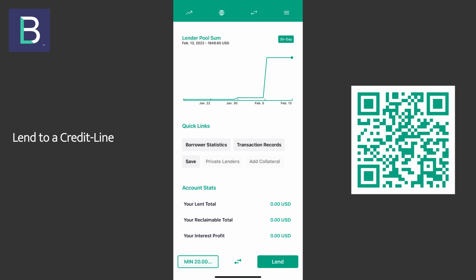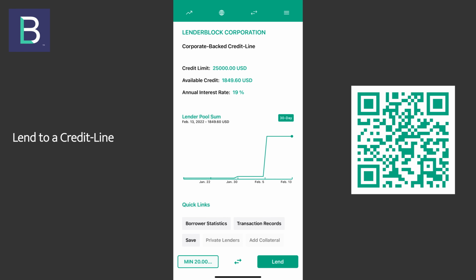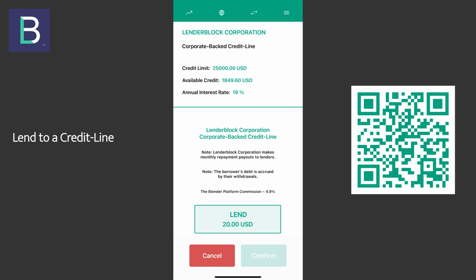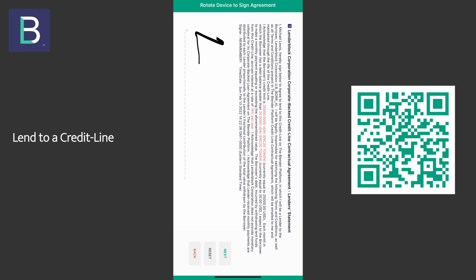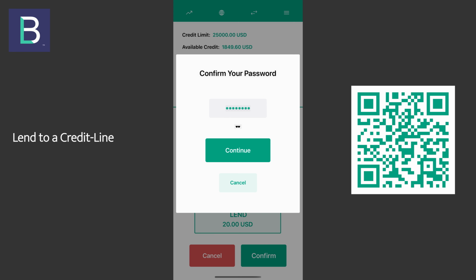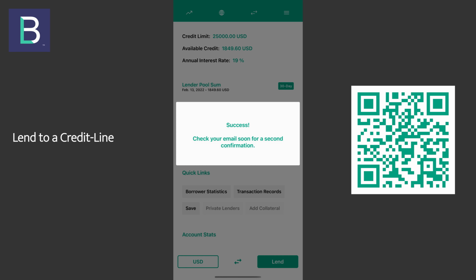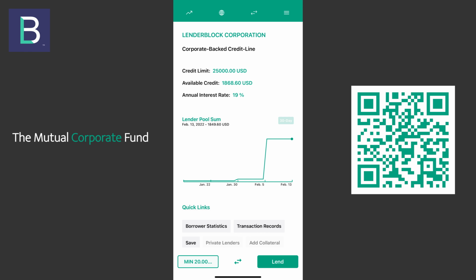View the credit line and its details. To lend, enter your desired value at the bottom of the screen. Read and sign to agree to the lender's agreement. Enter your password to authenticate the transaction. And you've lent.